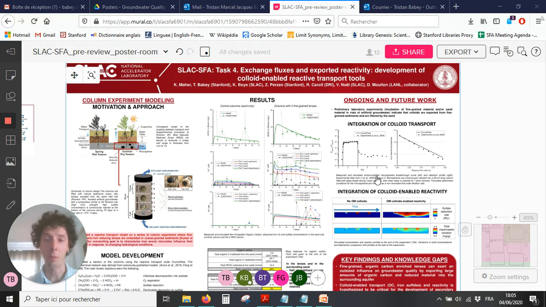So in Task 4, our objective is to develop reactive transport modeling tools to simulate colloid-enabled transfers and reactivity. So this Task 4 directly builds upon our previous modeling work on column experiments, where fine-grained organic carbon-enriched lenses were embedded inside coarser-grained aquifer material.